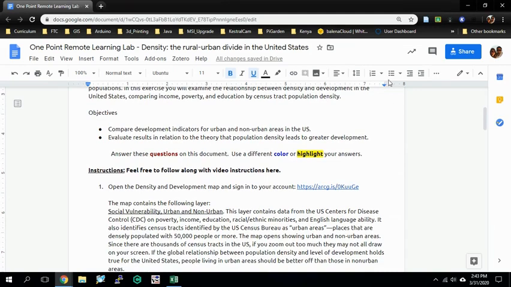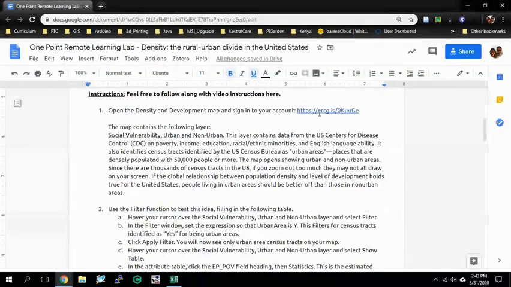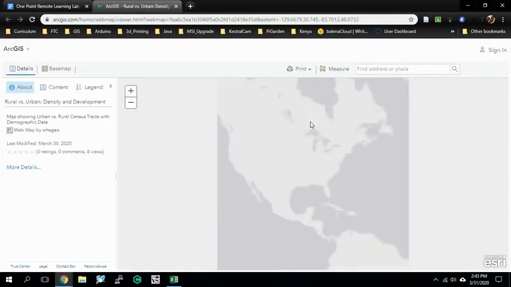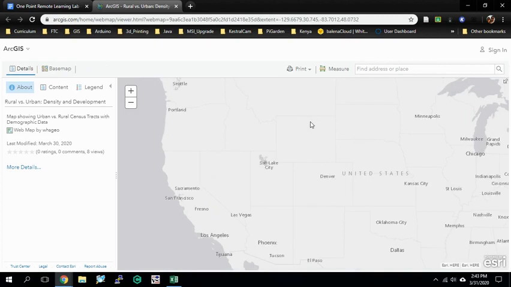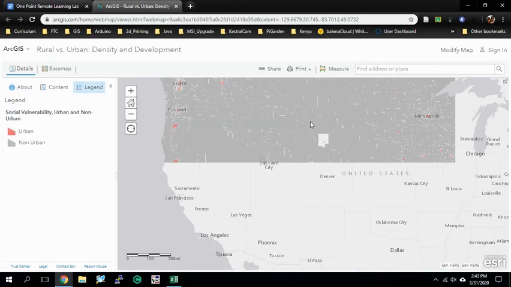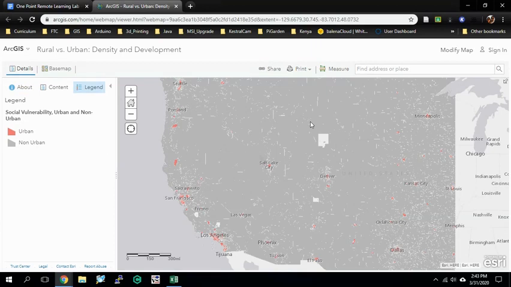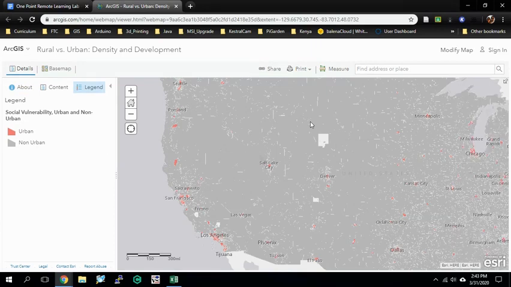So to begin with, we need to open a map, and the map is linked right here. If we open this map, this is a fairly complex map. It is of the United States, but it is made up of thousands and thousands of what are known as census tracts. Census tracts are smaller than counties generally, and they're created by the Census Bureau to try to create a geographic area that has about the same amount of population as every other census tract.